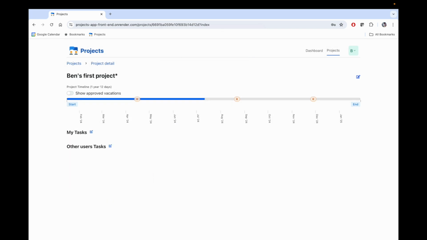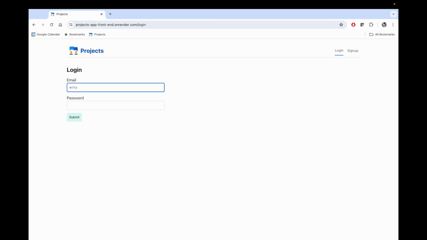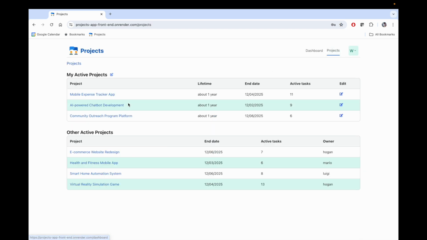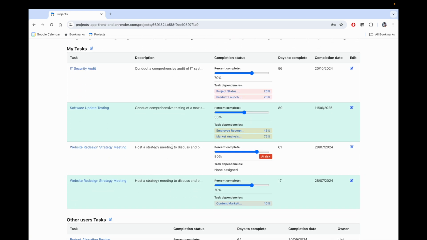As a closer to the tutorial, I would like to show you how multiple tasks can have their percentage complete values edited simultaneously. To do this, we will log on to Willie's account and go to his Community Outreach Programme platform project. Here, Willie has 4 personal tasks that he is in the process of completing.